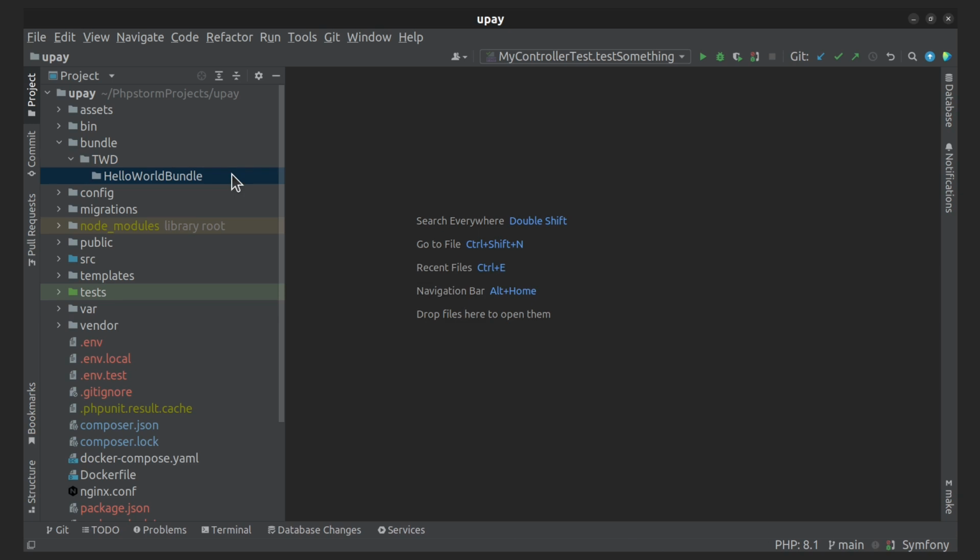When creating a bundle in Symfony, it is recommended to follow the PSR-4 standard for organizing PHP namespaces. This means that the namespace for the bundle should start with a vendor name, twd in this case, followed by 0 or more category segments, 0 in this case, and end with the name of the bundle, which should always end with the word Bundle. HelloWorldBundle in this case, as you can see.